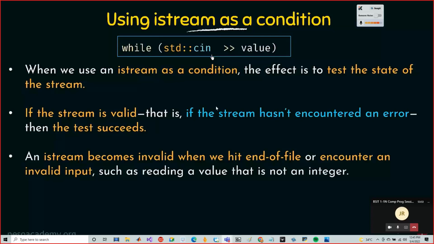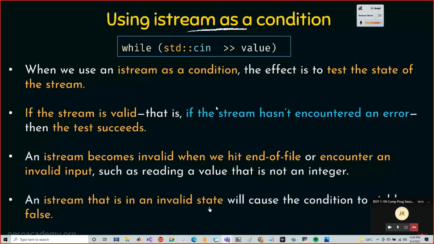So if this cin is encountering an end of file value or an invalid input. What is invalid input here? We saw that the value was an integer. So if we enter a value which is not an integer, then it becomes an invalid value, and at that time this will become false. So an istream that is in an invalid state will cause the condition to yield false. That is what we just said. Okay, so now let's go back to our program, since we have understood how using an istream as a condition works.